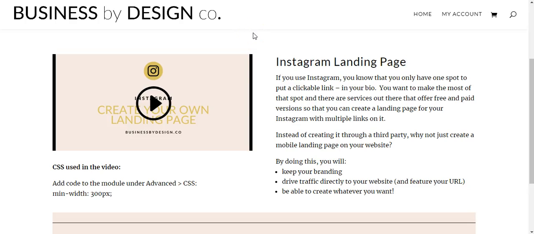Today we're going to talk about the Instagram landing page. If you use Instagram at all, then you know that there is one spot where you have the opportunity to put a clickable link. If you scroll through Instagram and click on people's links, you'll see a lot of them use something called Linktree. There are several services out there like Linktree, but Linktree just seems to be the one that's out there quite a bit.